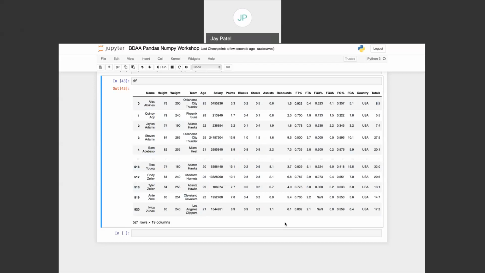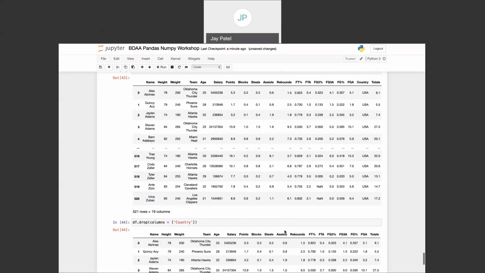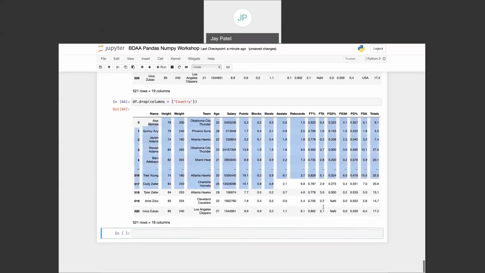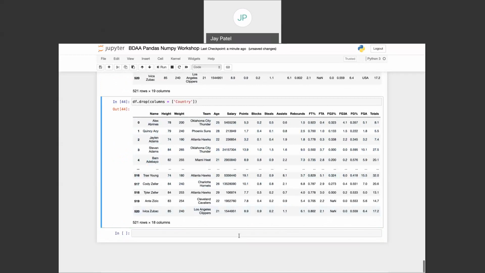So now, say what if you want to drop a row and drop a column? Well, say we want to drop the country column, because it's pretty useless. Everybody plays in USA, and we know that. So in order to do that, you just call the data frame name .drop, and you specify the columns that you want to drop. So you just do columns equal to whatever columns, and these are going to be in a list just in case you want to do more than one column. So we did df.drop columns, and perfect, we don't have the country column, so we're going to check that out.